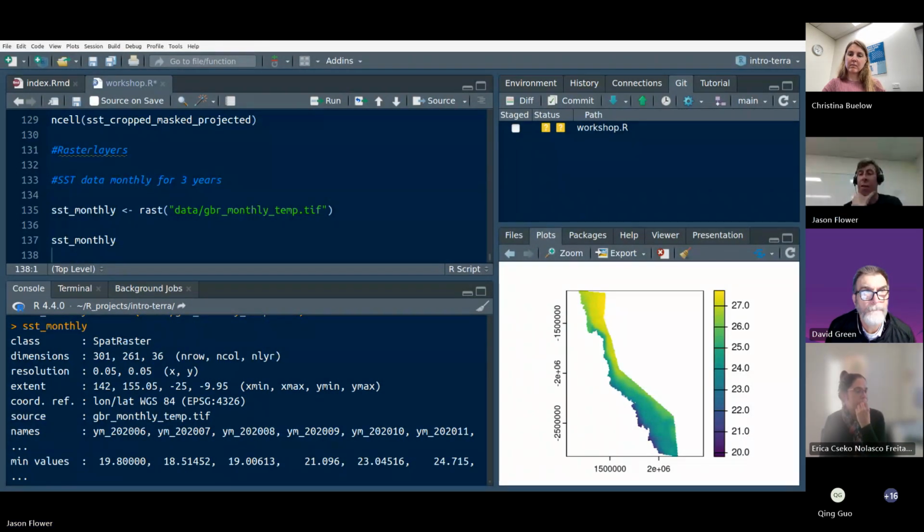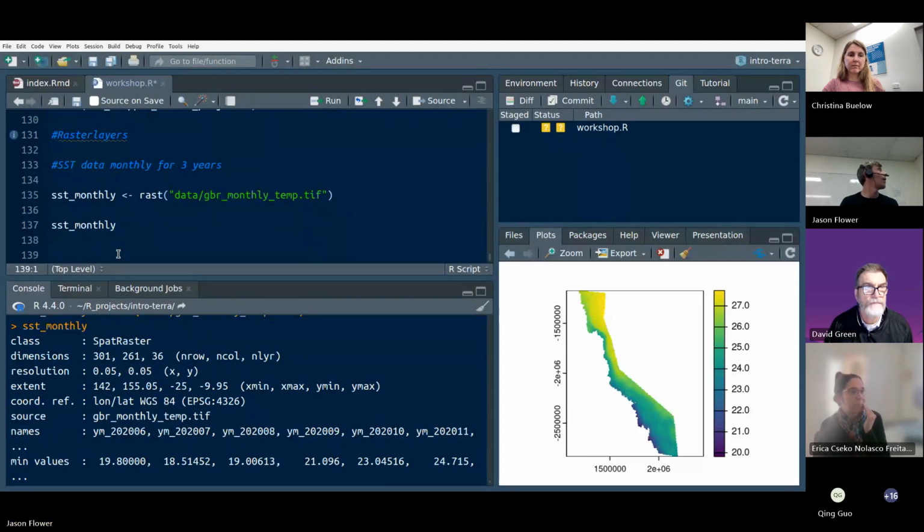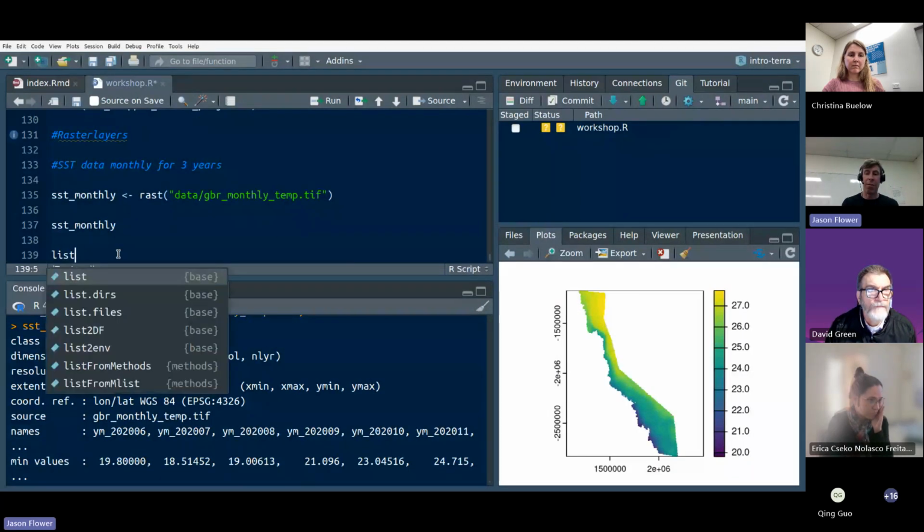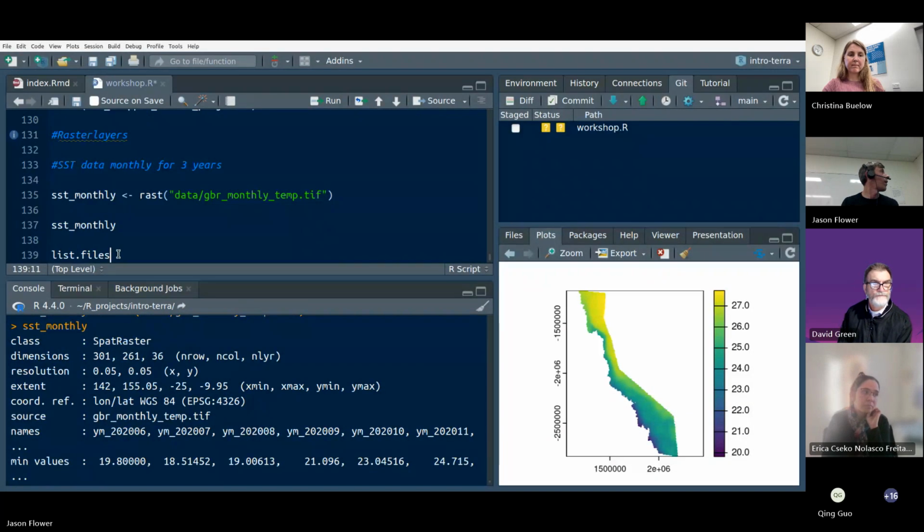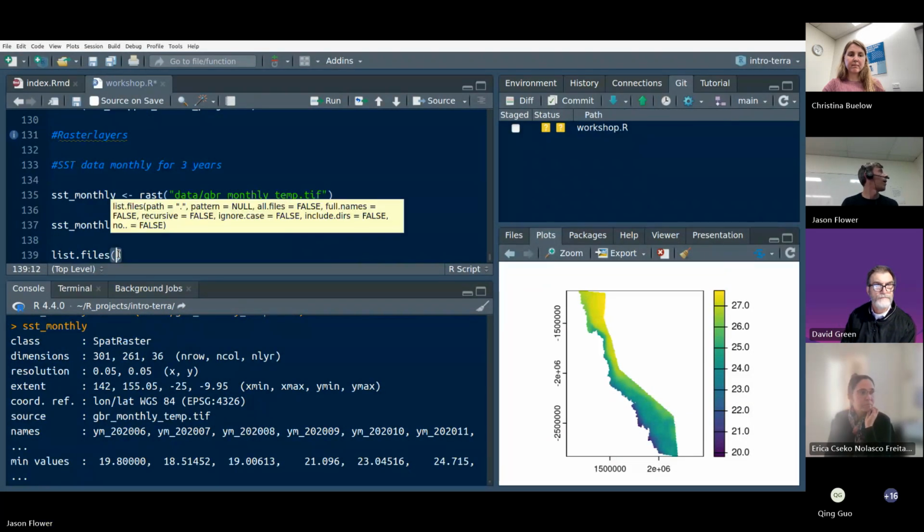There's a question in the chat about how you would load a lot of different raster files. Let's say you've got a directory that has a ton of raster files in it. I would do list.files, which is the base command, and then you give it a path and a pattern as well.